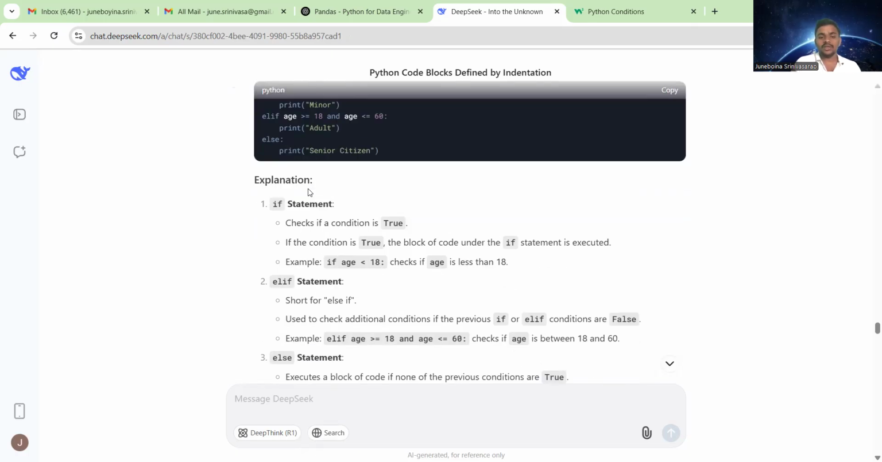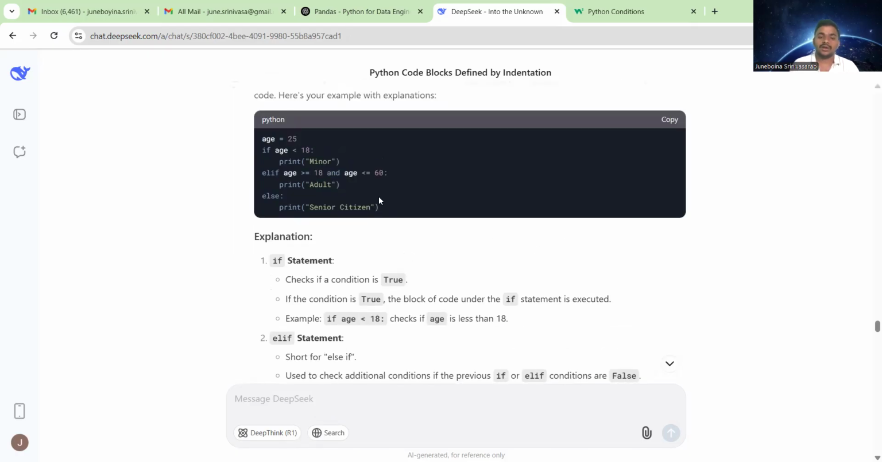If statement. The if statement checks if a condition is true. As I am saying, it checks whether the condition is true or not. If the condition is true, the block of code under the if statement is executed. For example, if the given age is less than 18, it prints the if block statement.